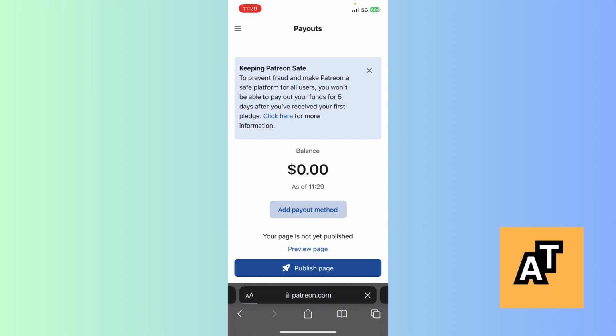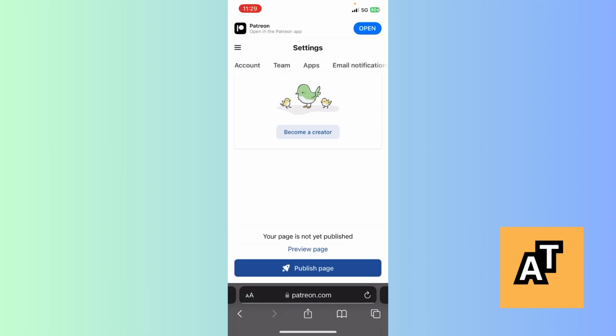Now in order to add a payment method in this, you can become a creator, but right now I'm not a creator. After I become a creator, it will ask me to add a payment method to pay out. So this is how you create and update payment information in the Patreon app.